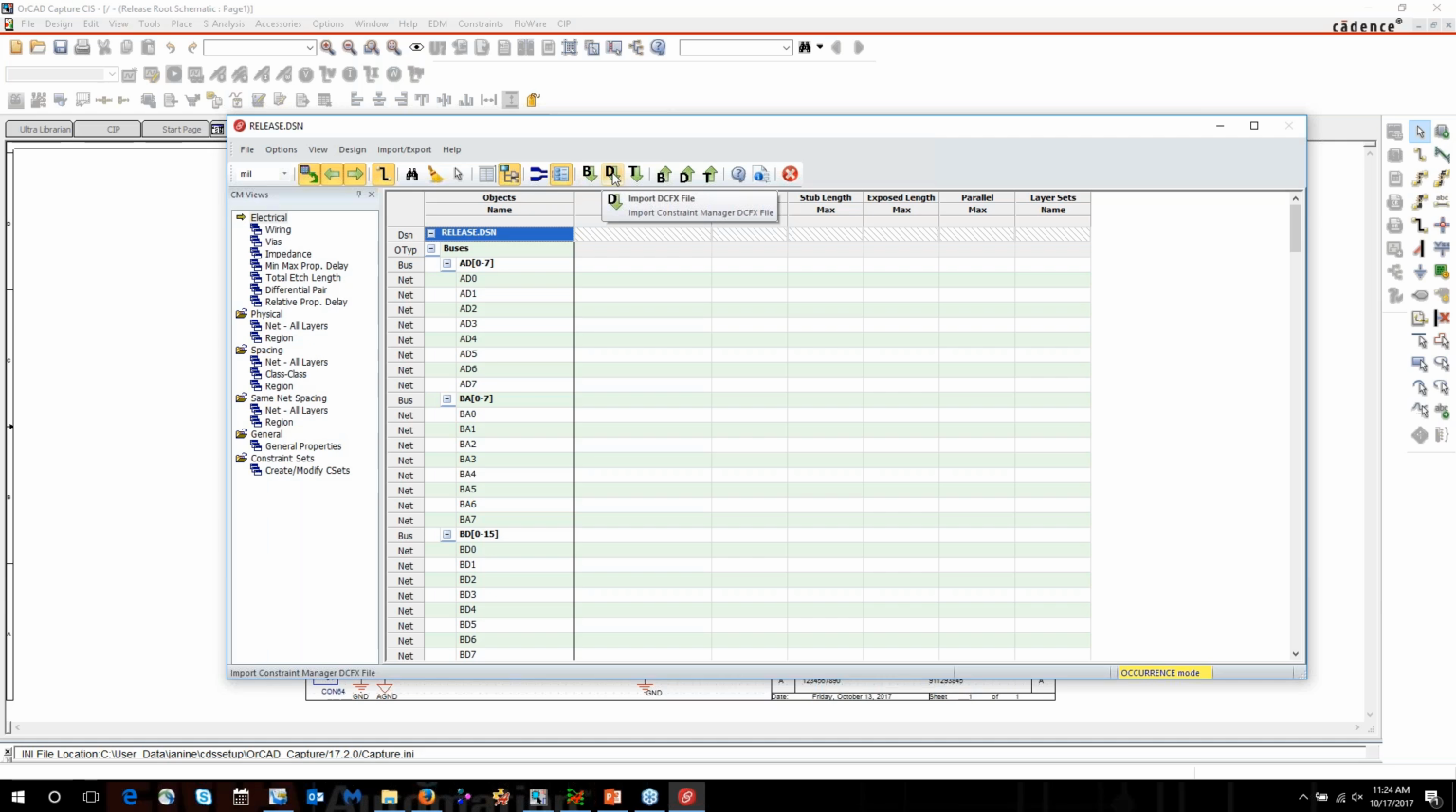I can also bring in constraint files and technology files. So if you have technology files that you've been using on certain designs in PCB Editor, they can actually be brought into CM for OrCAD as well. I can also update my board file. I can export constraint files, and I can export technology files. I can get help, and I can close the CM for OrCAD from here.